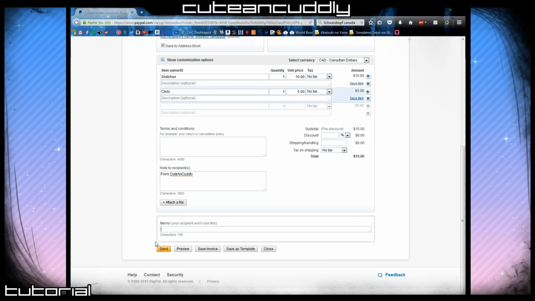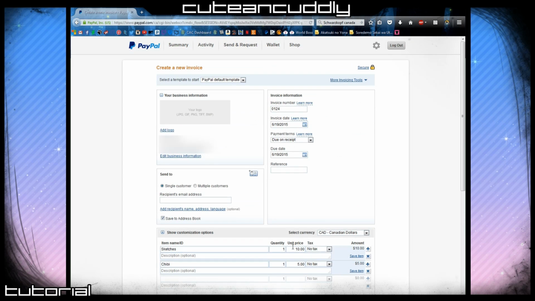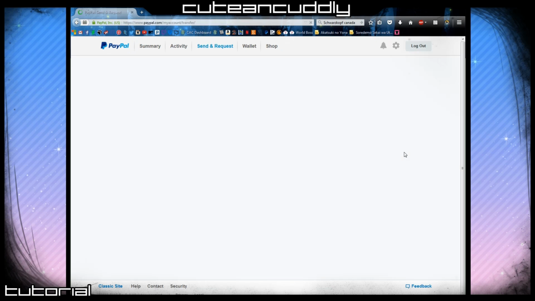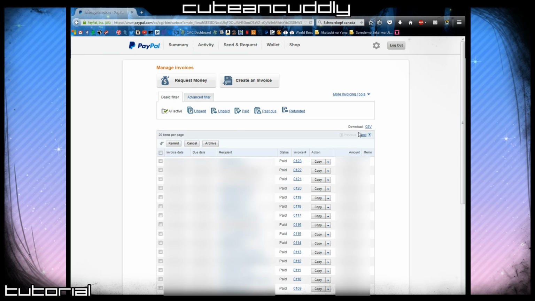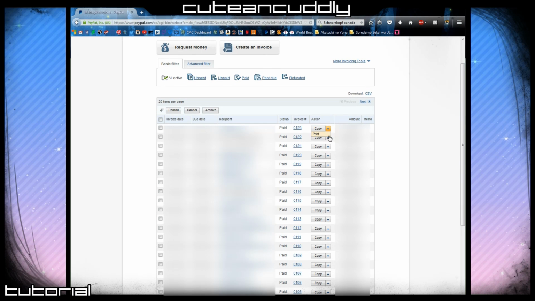There is a way to cancel it also, so if I go back here, if you want to cancel an invoice, for example, let's say we'll create invoice, and I'll show you where that is. And here, there will be a drop down. Obviously they're all paid, so you can't really cancel. When it's paid, you can print a receipt or whatever.